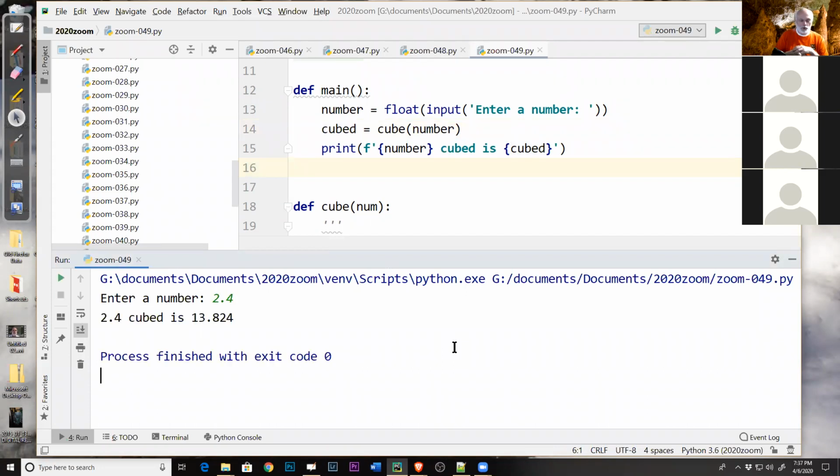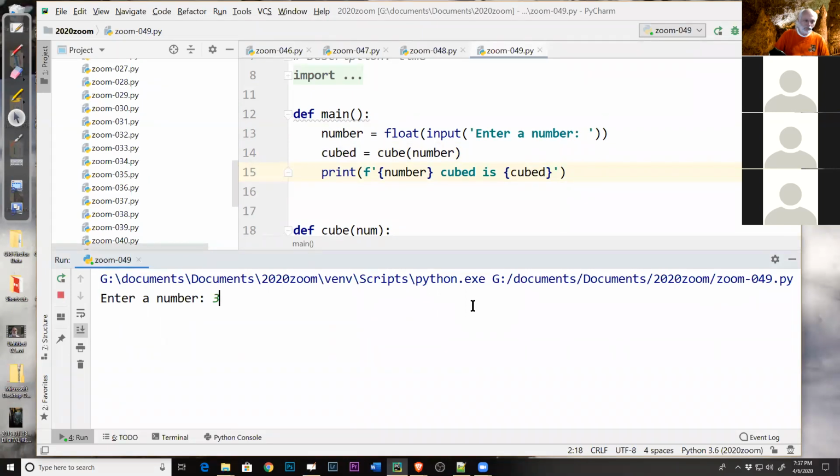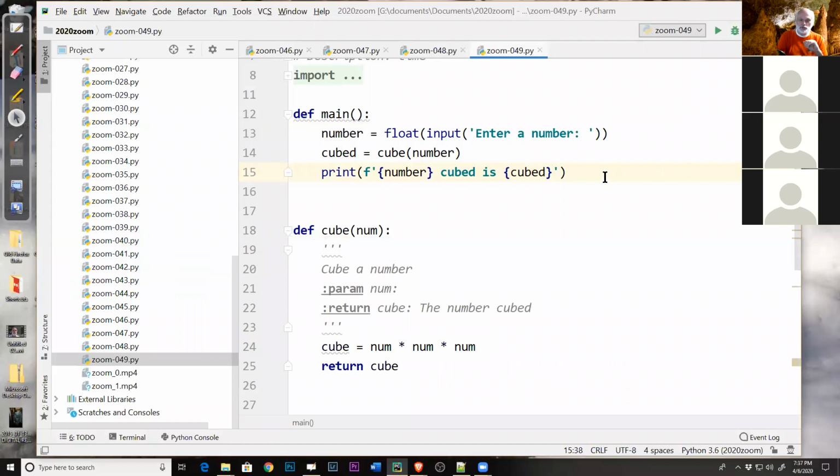So 2.4 cubed is 13.8. And if we want to run it with something we know, if I go down to the bottom, 3 cubed is 27, so I know that's right. And again, I could call this function several times.